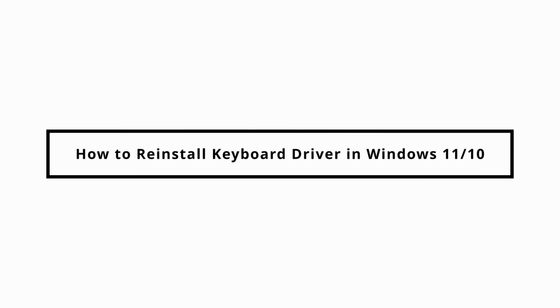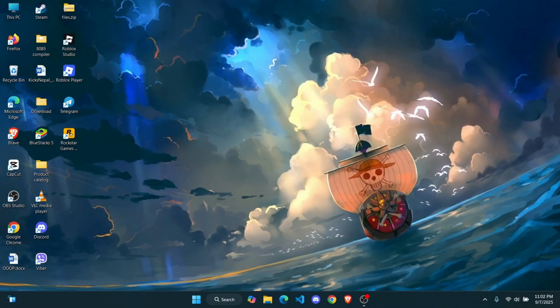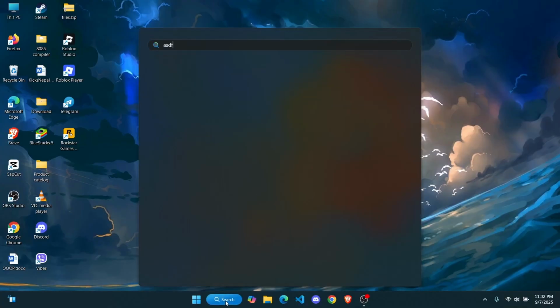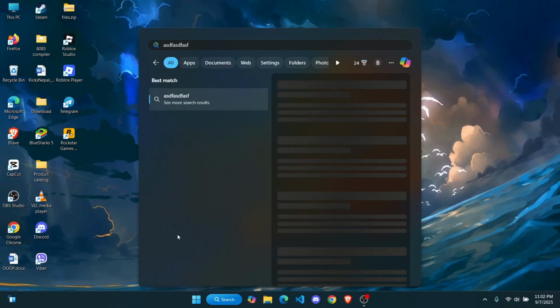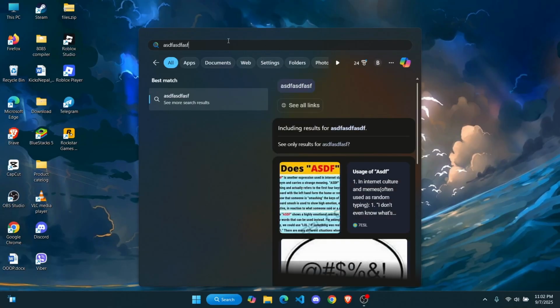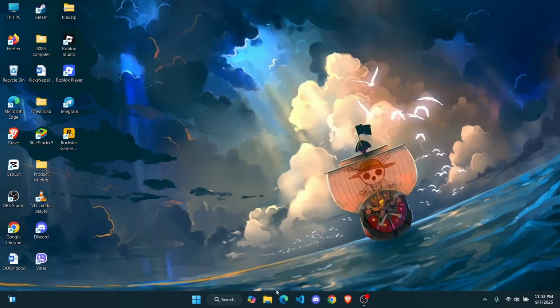How to reinstall keyboard driver in Windows. What is up guys, in this tutorial we're going to see how you can easily reinstall your keyboard driver in Windows. First off, what you're going to have to do is see if your keyboard is working fine. You can do this anywhere you can type text.